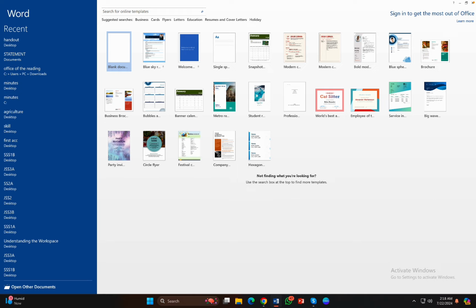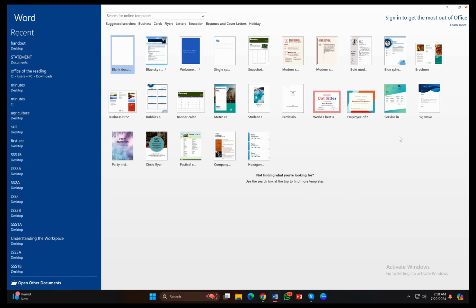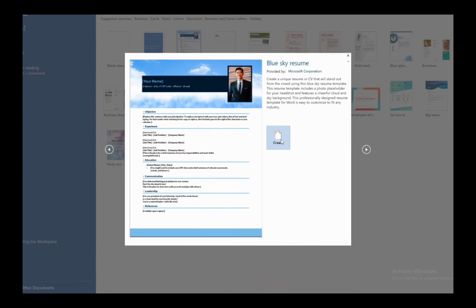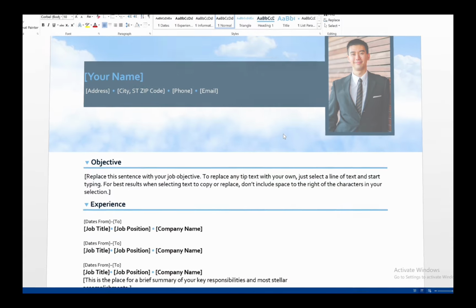So once we get to MS Word, first of all we see an interface that looks like this. In this, don't be confused about these templates that you are seeing here. So these are features of MS Word. They are used for creating resume, CV, cards, brochure. So let's click, for example, this is blue sky resume. So you can easily open it and create your resume.